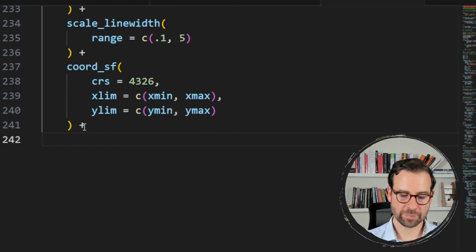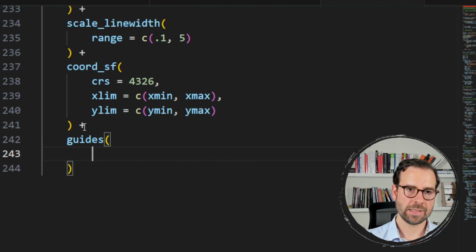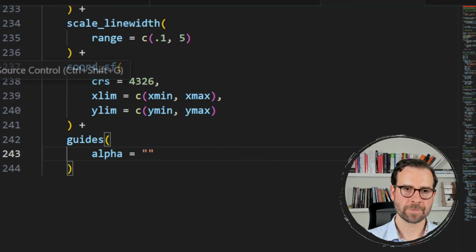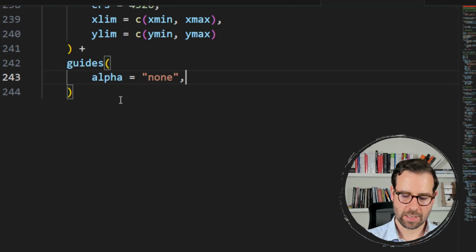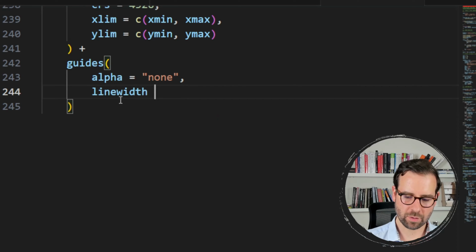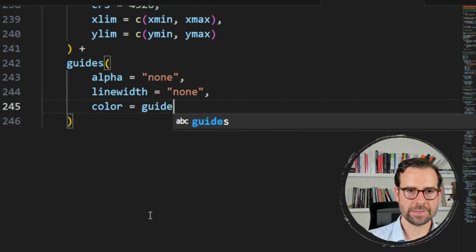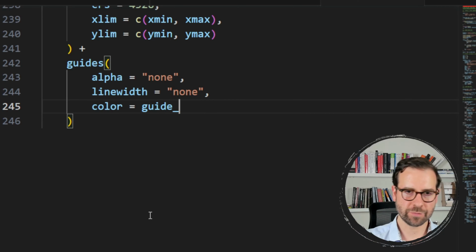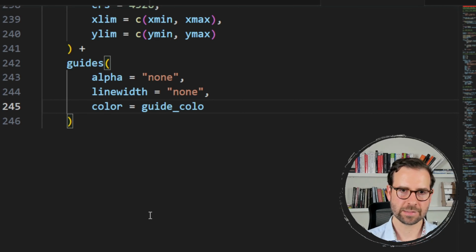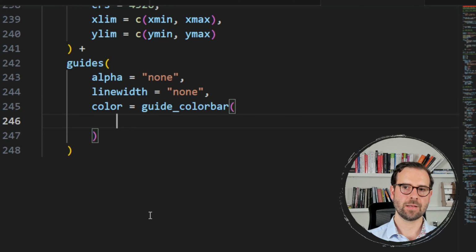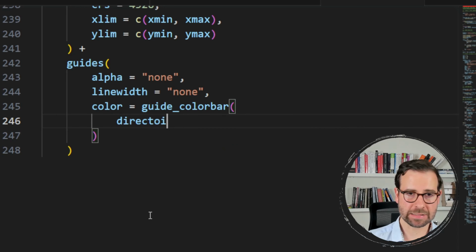We can also customize a bit our legend, and for that we use guides. Now, within guides, you can customize the legend for each of these elements, but I find it useful only to do that for the color. Because I don't want to do this for alpha, I'm just going to say that alpha equals none. And I'm also going to say here line width also equals none. But for the color, I would like to define it. So I'm going to say color equals, and then I want to have a binned legend. So for binned legend, I need to go here for guide_colorbar. All right.